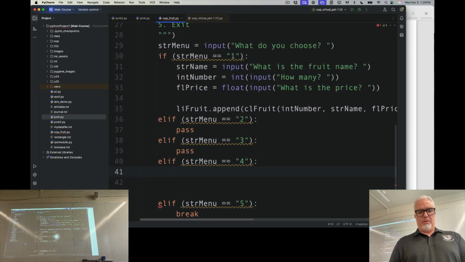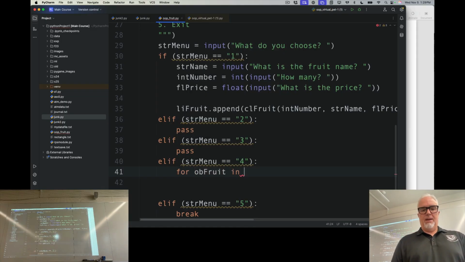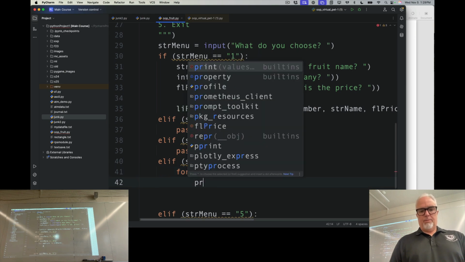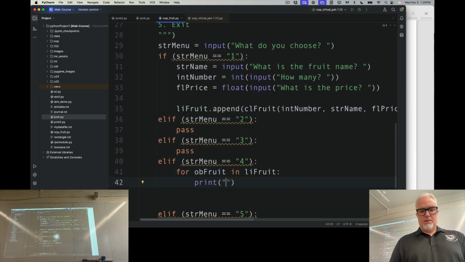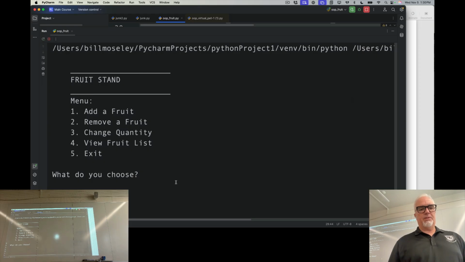So here is going to be my for loop: for OB fruit in LI fruit, print OB fruit. Oops, I don't need the quotes. It's not going to be a string, just the object. Okay, so this already is doing some stuff for me.